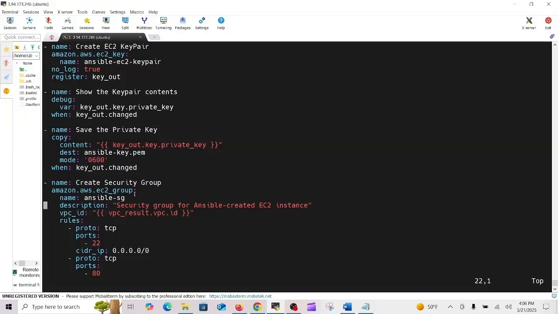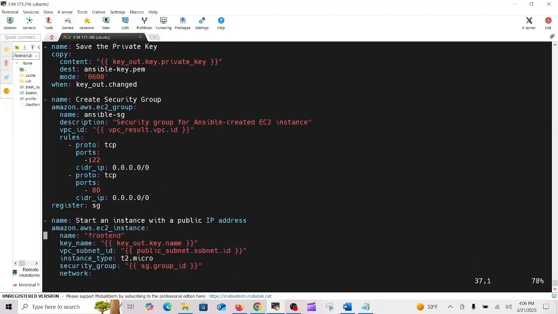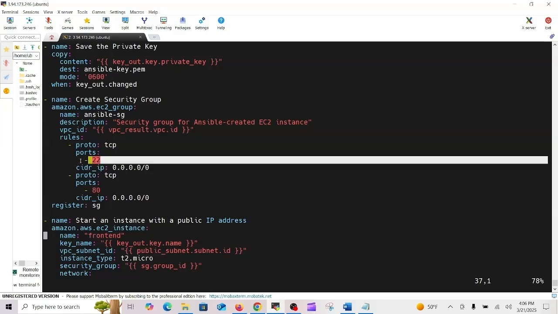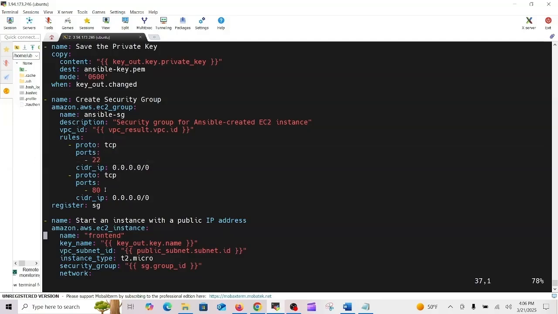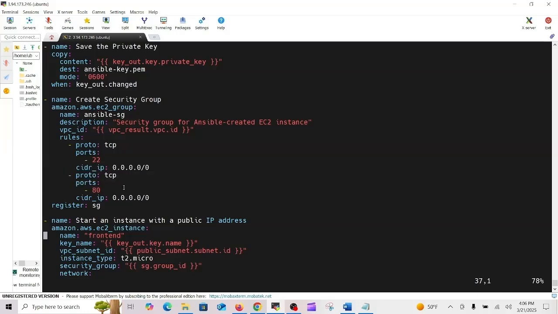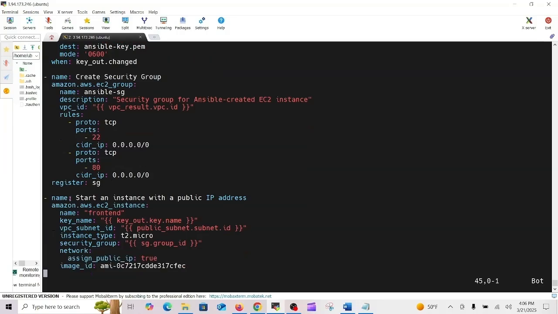Okay, create security group because EC2 needs the security group. It will be created with TCP port 22 and port 80 because this is for the front end. Front end needs port 80, guys. Freshers, all the EC2 instances must have port 22 for SSH, but not all have port 80. Only the front end has port 80 for HTTP. Then start an EC2 instance with a public IP, and for the front end we normally use a public IP address.